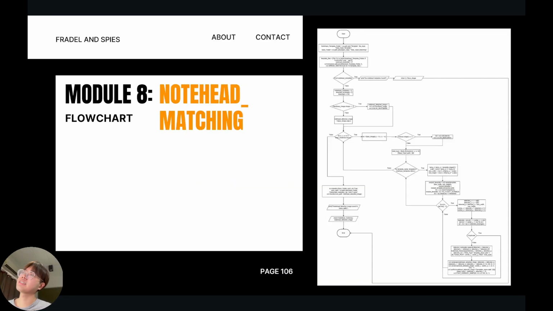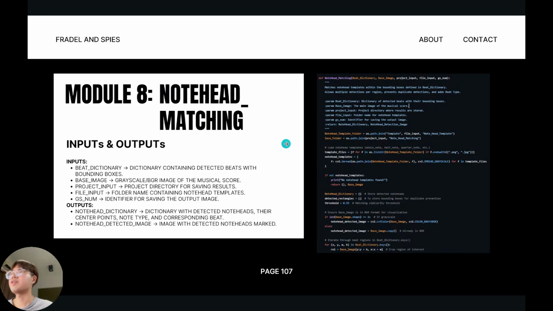So this is our next function, node heads matching. This is our flowchart for this function. Next are the inputs and outputs. It's almost exactly the same as the previous function.